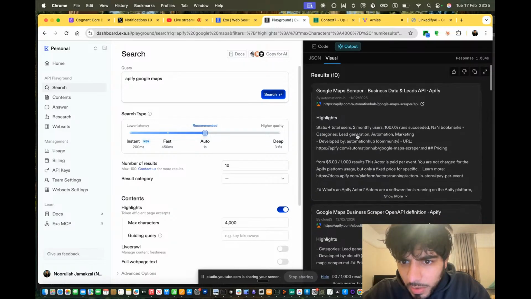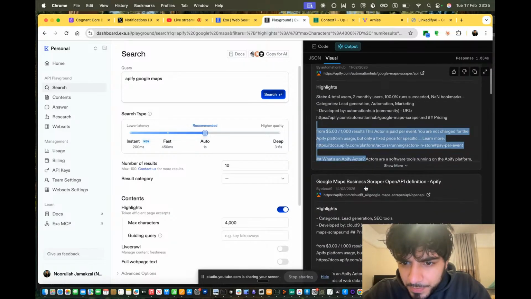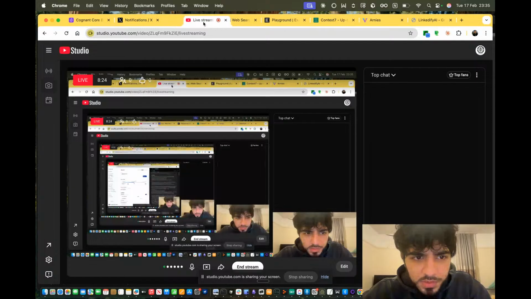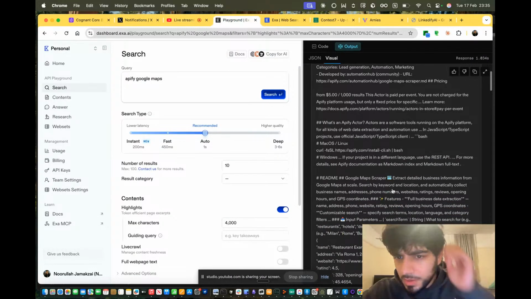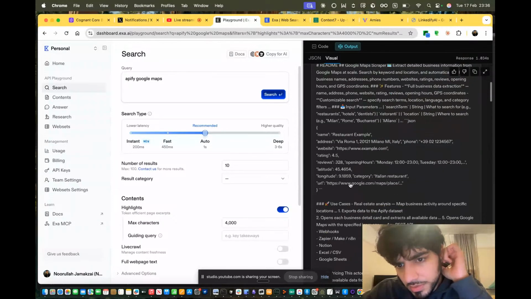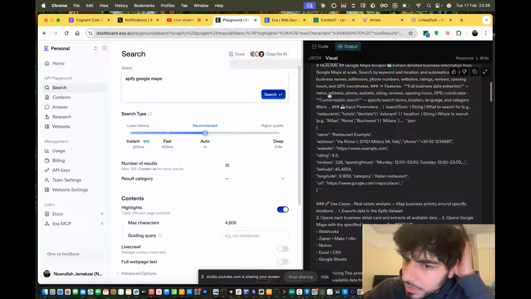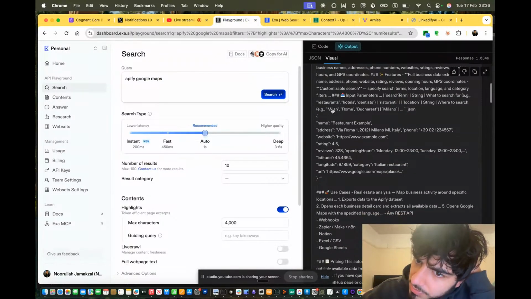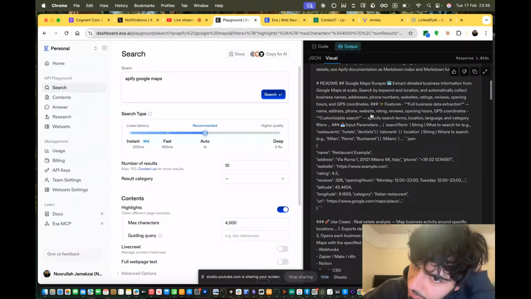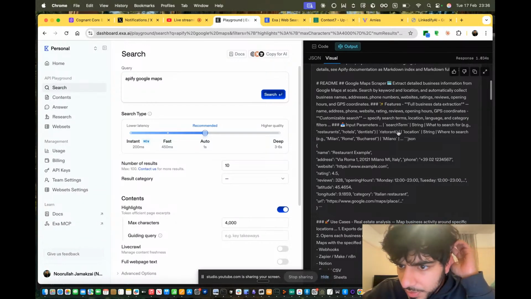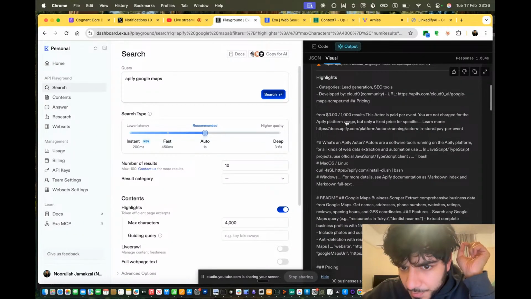So many things we got to do here. What is an Apify actor? What are software tools? Interesting. JSON. And what is this? Filters, search terms, categories, filters, input parameters, search term, string. I think this is the response.